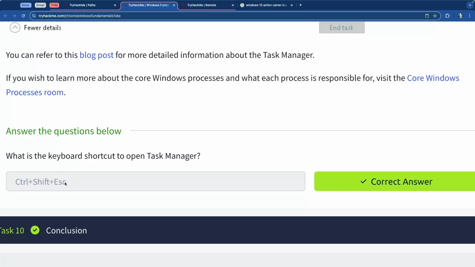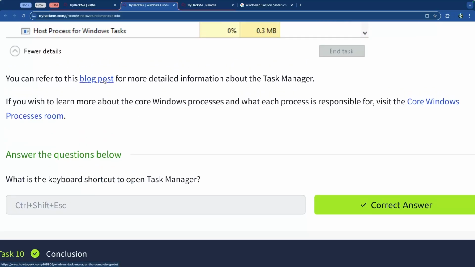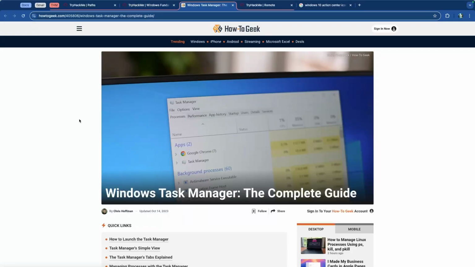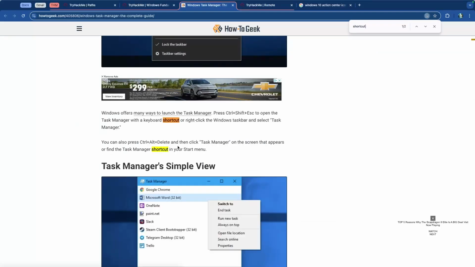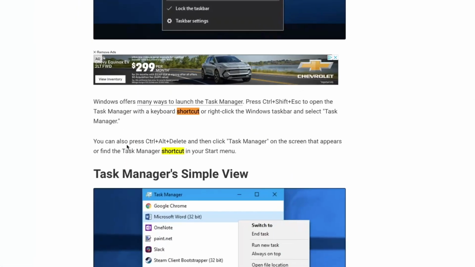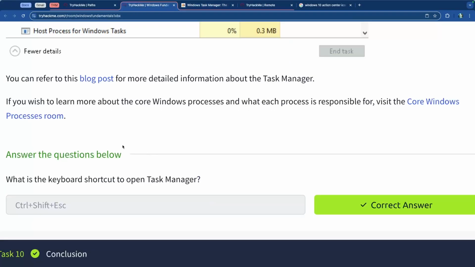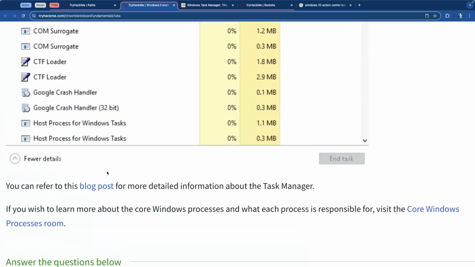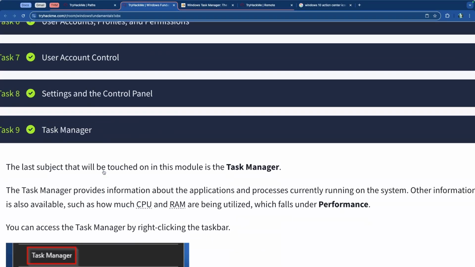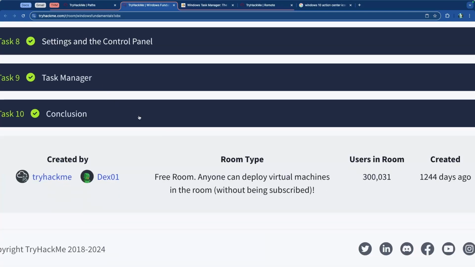Control-Shift-Escape, Control-Alt-Delete is what I used to do. The keyboard shortcut to open the task manager, I guess these days, is this. So if I go to the article here and I do shortcut, the shortcut search, we just do it right here. So many ways to launch the task manager. Control-Shift-Escape is to open it with a keyboard shortcut, and then it'll still take you to that window, and that's what we got over here. So there you go. That's all we got for the task manager.